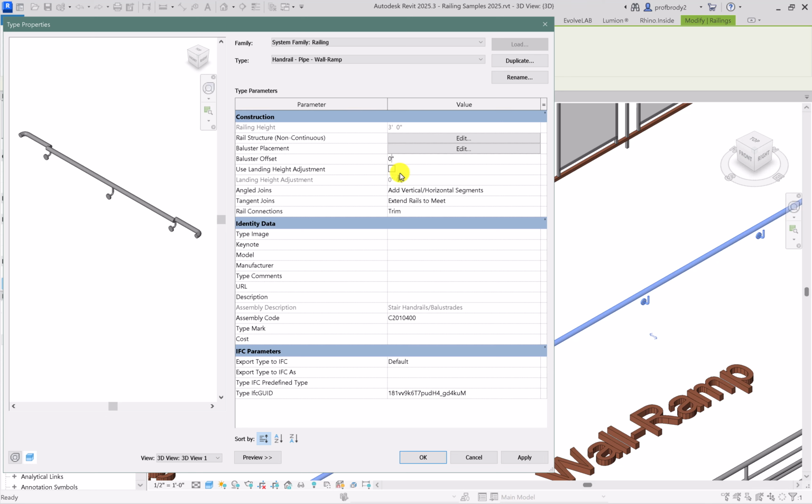Okay, so if we make this 0 and apply, now everything moves in the opposite direction. So we want to make this, I think it was -1 inch. Whoops, not 1 foot, -1. Okay, and get it back to where it was. And the reason just has to do with the way it's put together. Now, the rails, we have one rail apparently.